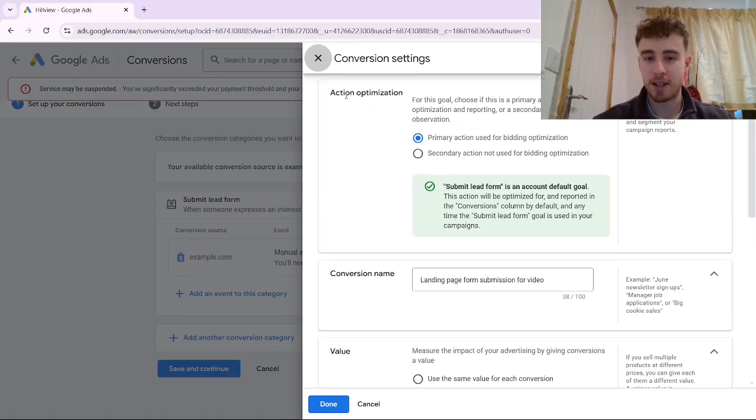And the first option here is the action optimization. And if this is what you want to be considered as a conversion for your campaign, which usually a landing page form submission should be considered a lead for your campaign, then you want to keep this as primary action. Because if it was a secondary action, then it would still be tracked, but it wouldn't be counted as a conversion for your campaign. But we do want to track it as a primary action, since it's an action that's actually relevant to what we want the customers to take.